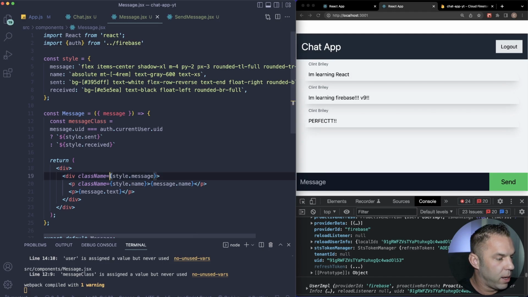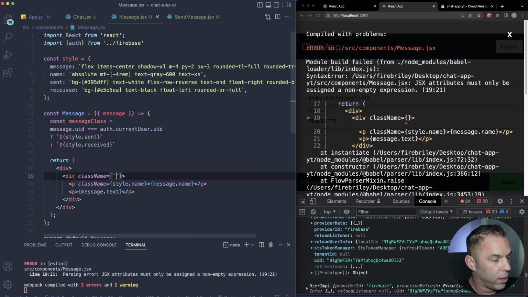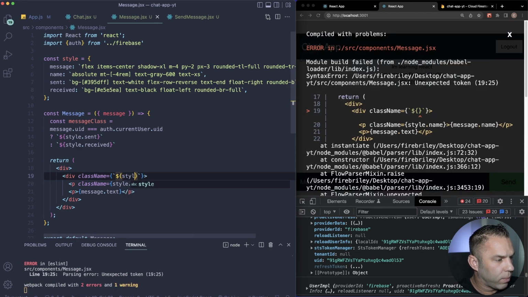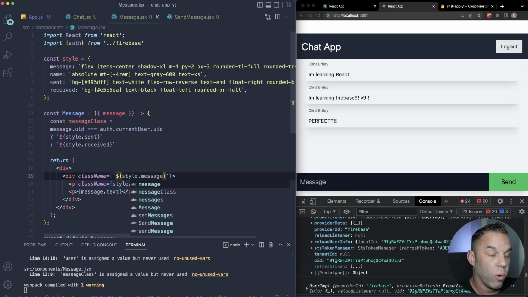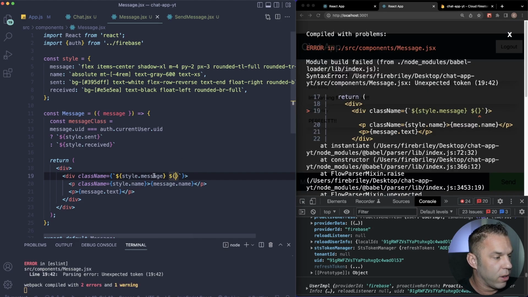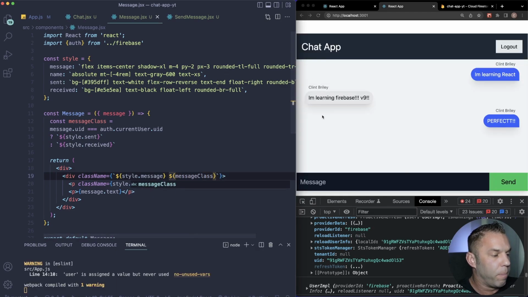This is going to be kind of cool, you guys. So let's get rid of that and just add some curly brackets here. We're going to use a template literal in here, so we're going to use our backticks. And the first one we're going to use is style.message, because these are the styles. This style is going to work on all messages here. And then what we also want to pass in is either the left or the right here. So what we're going to say here is messageClass, and it's going to do our logic here and display the correct one.